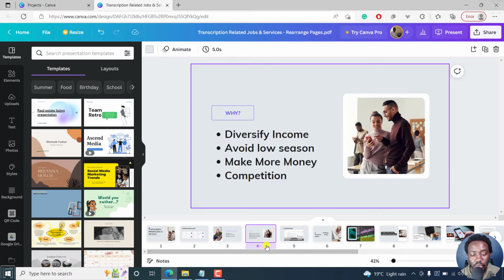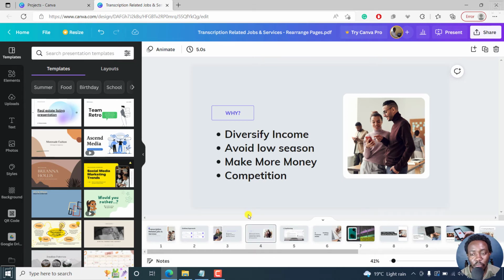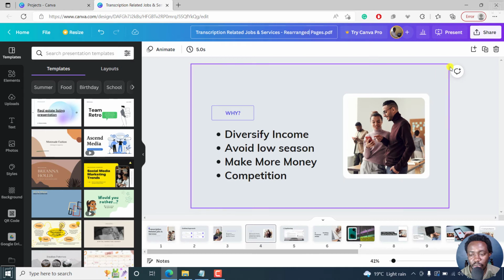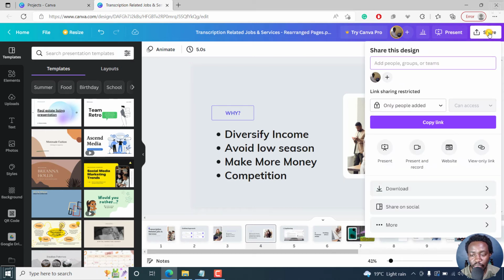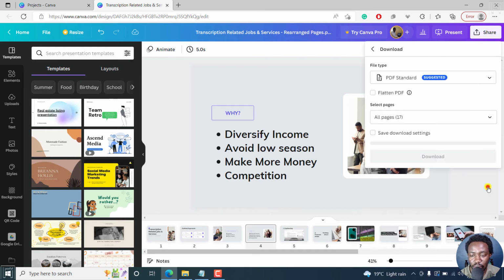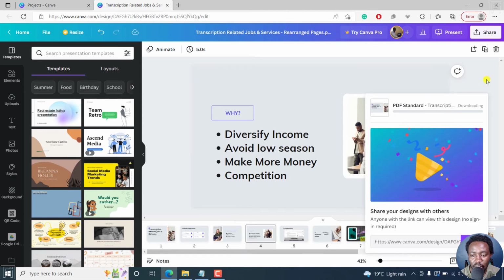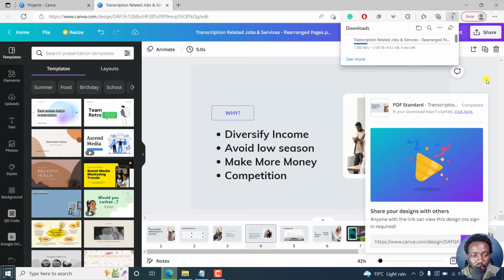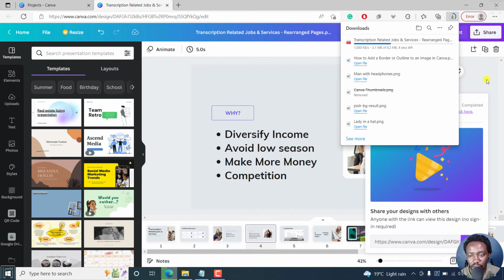You can make edits to this if you wanted to add some title next to the number, but let's not add that for now. If you're done and satisfied with your changes, you can now call this rearranged pages, then click on share and then download. And then it's going to save as a PDF. That's what we want. Click on download so that it downloads to your downloads folder. And I'd like us to see how it looks like. So it's downloading. There we go.